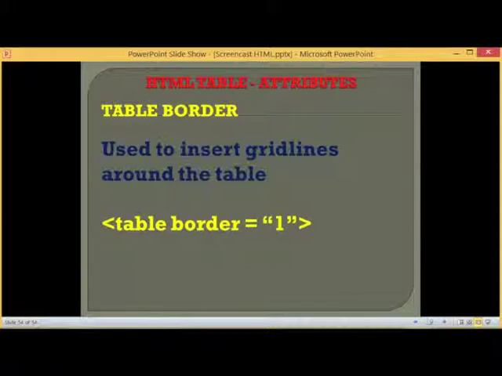In this lesson we are going to learn about table attributes. The most important table attribute that we will use is the table border. The table border is used to insert grid lines around the table, that is row grid lines as well as column grid lines.